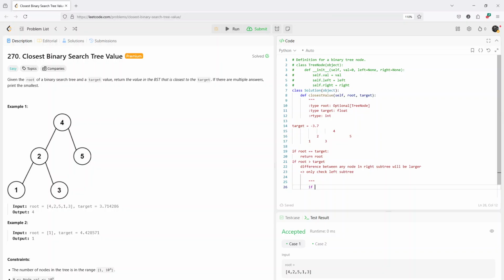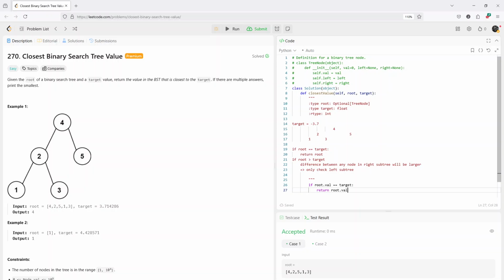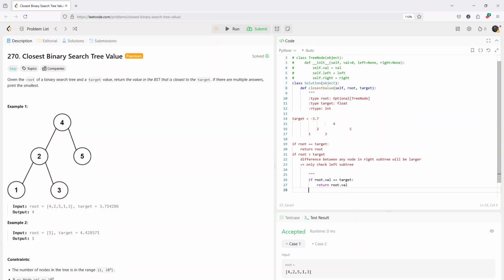Okay, so if root.val equals target, then you just return root.val. Then otherwise you're going to check the, so let's just have this return the difference, or I mean the value. Return root.val.